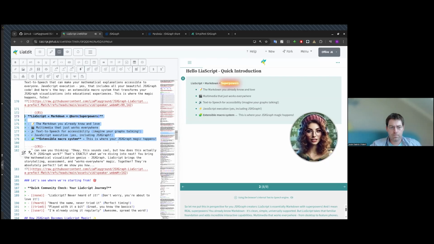Multimedia that works everywhere, from desktop to feature phones. Text-to-speech that can make your mathematical explanations accessible to everyone. JavaScript execution, yes, that includes all your beautiful JSXGraph code. And here's the key, an extensible macro system that transforms your JSXGraph visualizations into educational experiences. This is where the magic happens, folks.